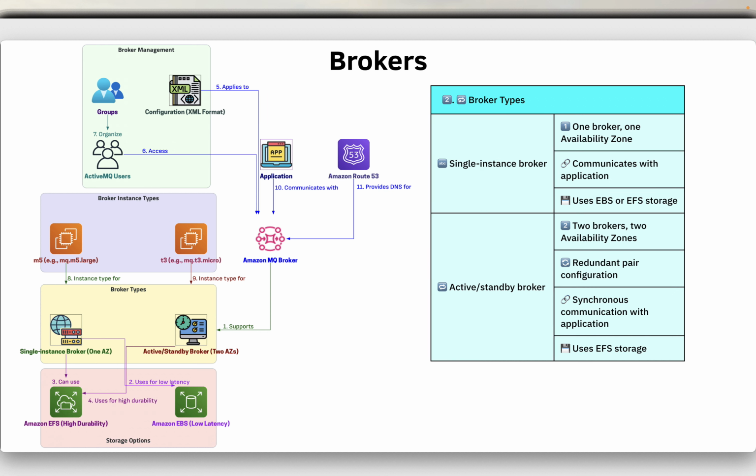Now broker types. Amazon MQ supports two broker types. One is single instance broker, which operates in one availability zone, communicating with the application and using either Amazon EBS or EFS storage. Then second is active standby brokers, consisting of two brokers in different availability zones, configured redundantly, communicating synchronously with the application and using Amazon EFS, Elastic File System.